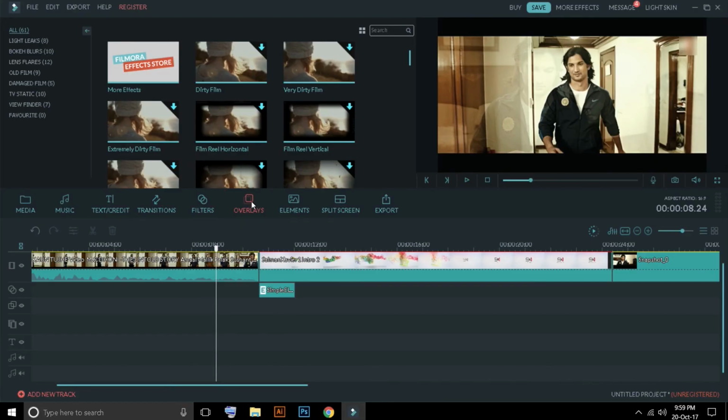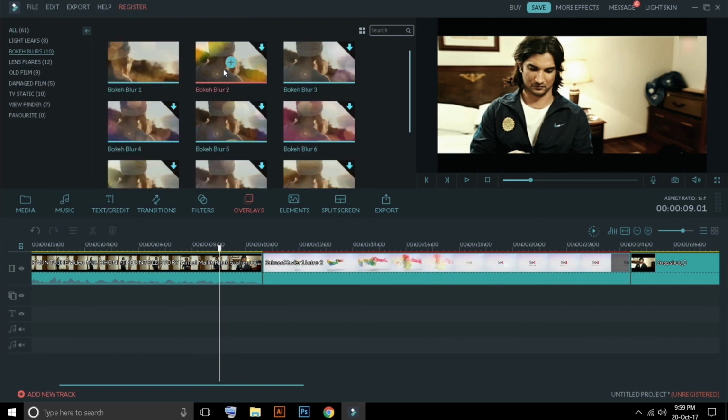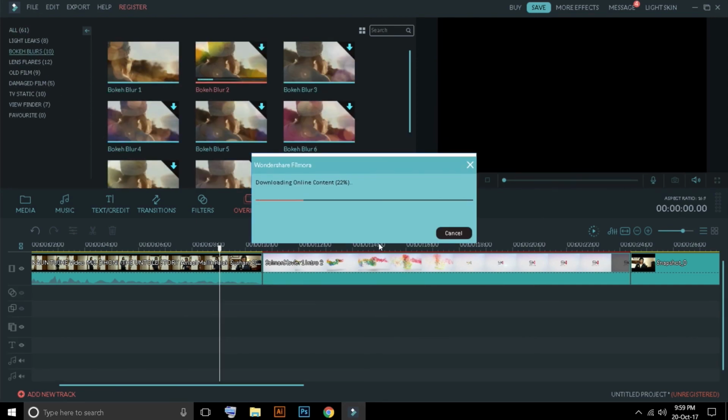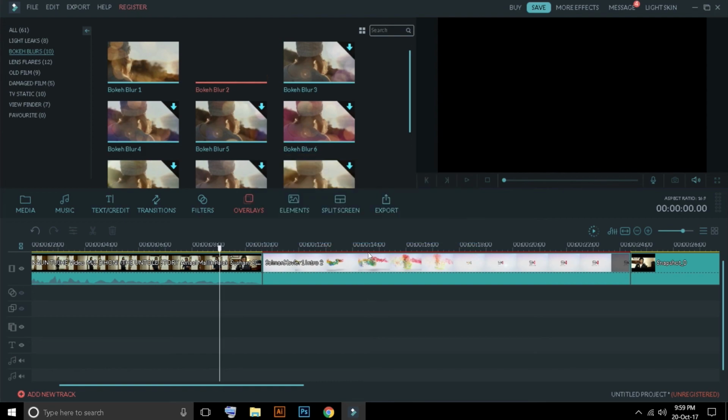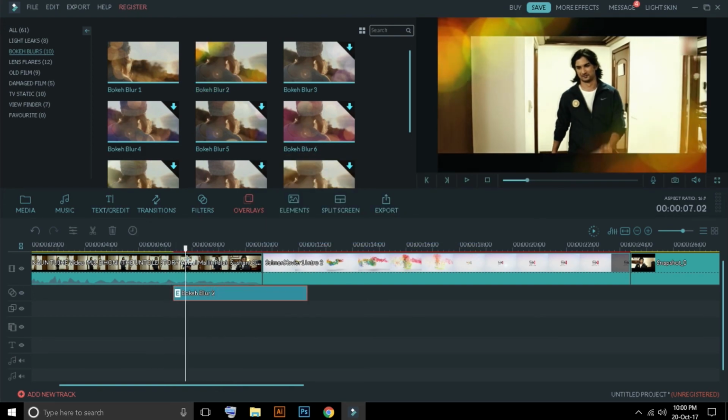Next we have overlays. It's kind of like filters, but they're more like movable effects on top of your video. So you can just choose any and then drag it in, and this is how it looks.